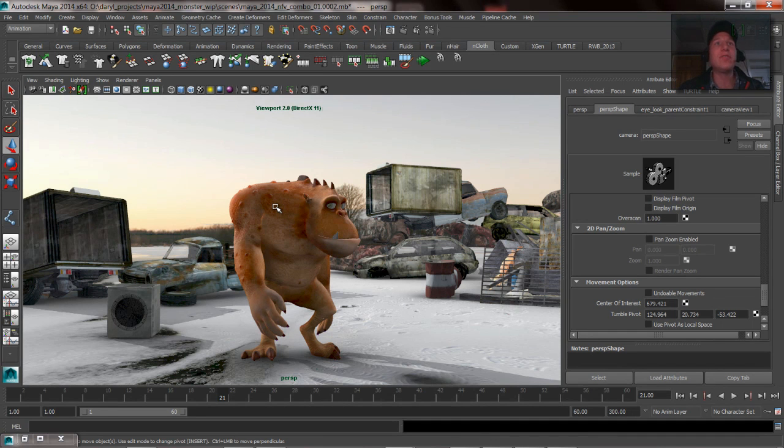Like I said, there are two ways of doing it. One way is to just turn it on inside of the camera's node, and you can see down here below my character, it now gives me the heads-up display that 2D pan and zoom is what we're viewing through this viewer.